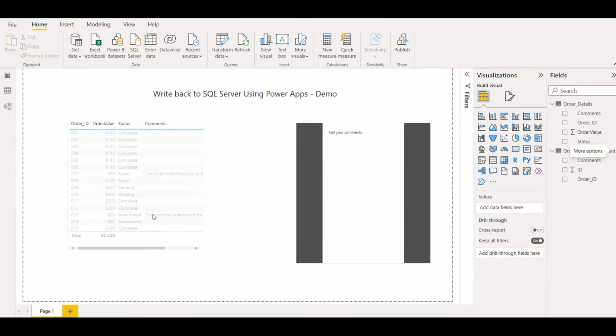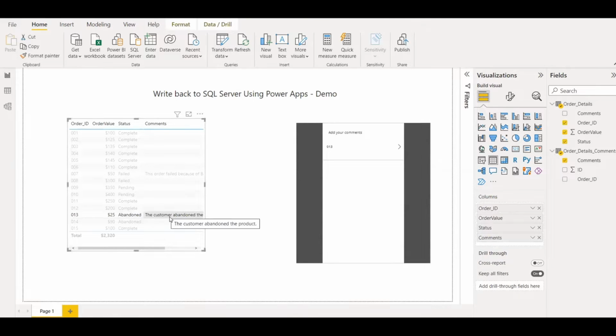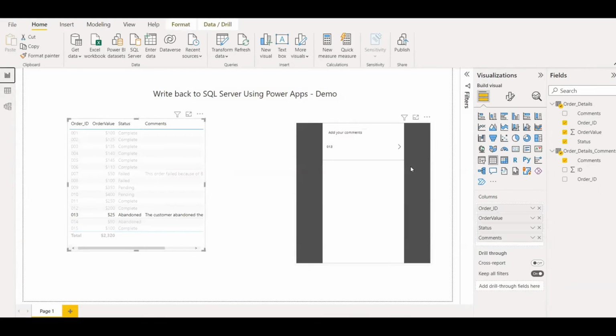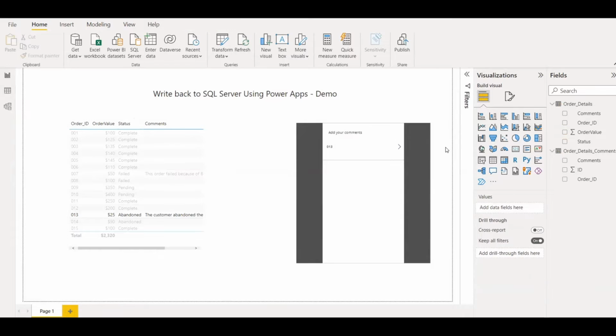And it's appearing here. If you see, the comment which we just added, the customer abandoned, is here. We can check that this is directly connected to the model, that is our SQL Server order details comments. So now if I open the management studio and do a refresh, I should be able to see these comments. And simply we can publish this to the Power BI Workspace. And again, if you're publishing to Workspace, please make sure you have a working gateway connection so that it gets updated. This is how we can use Power Apps to write back to SQL Server in Power BI.